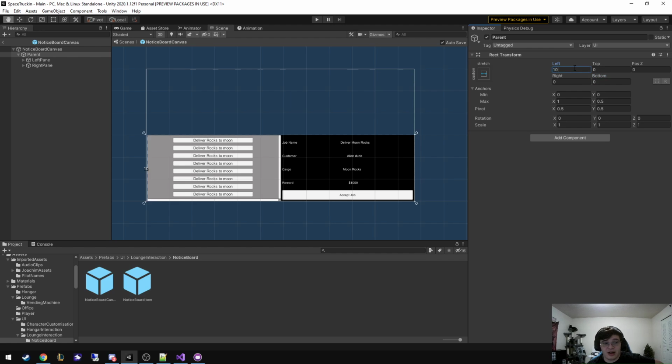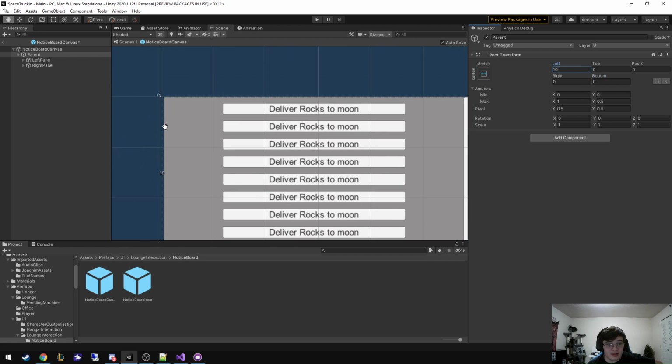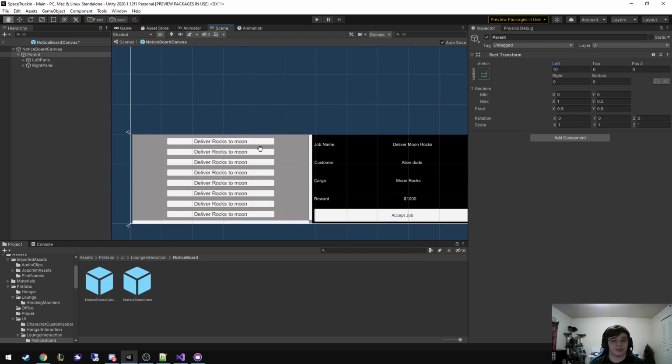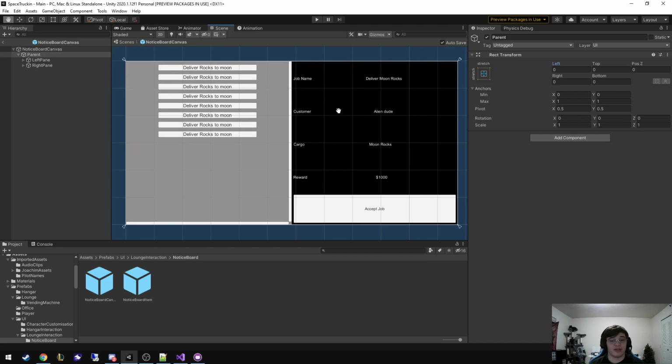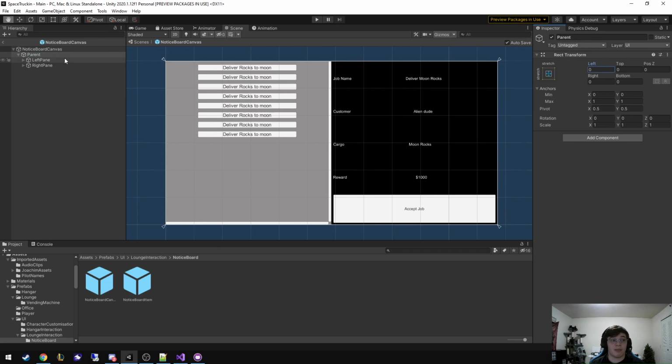So if I add a 10 here, you see it pushes over 10 pixels from the left of the anchor, right? So the way that I do everything is I always put a parent just about every time. Because what I might want to do in the future is add an image to the parent, so I can add a background to the whole thing or something like that. Parents just make it easier to move things around in the future.